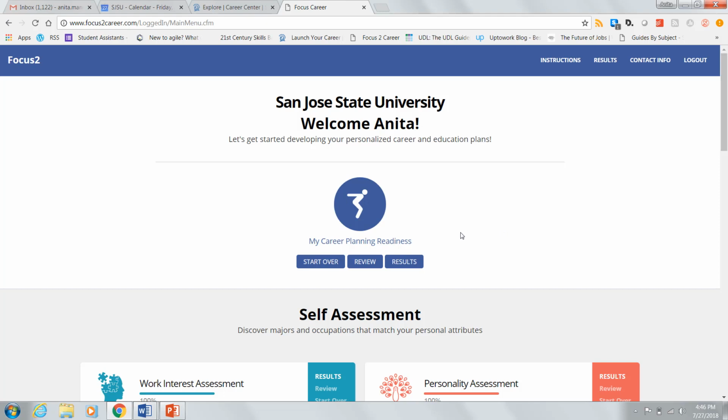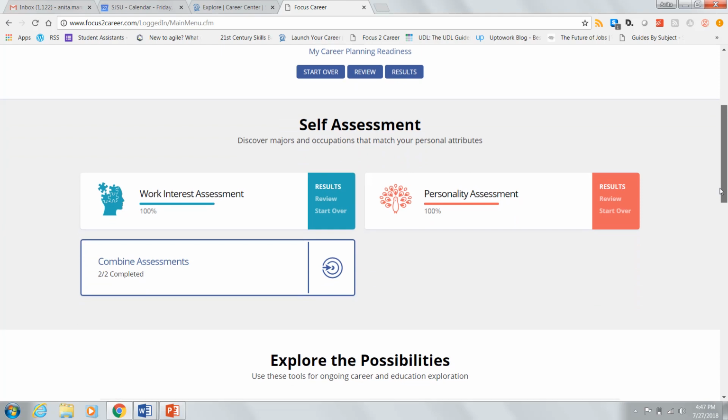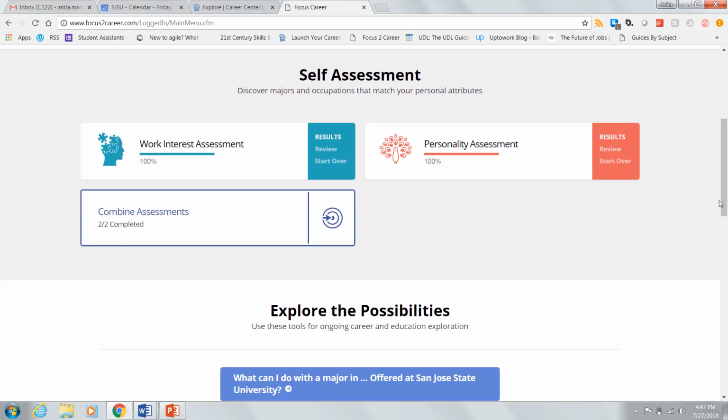The first prompt will be this career planning readiness assessment. It's about a 5-minute questionnaire to get a good idea of where you are in the career of interest to you. Once you've completed that, you're going to get to the fun part, and this is the self-assessment piece. There are 2 assessments that you'll be doing. The first is what we call the work interest assessment, and then the second one will be the personality assessment. So if you take both of these, I would give yourself at least 20 to 30 minutes to complete them both. And then the results are immediate.